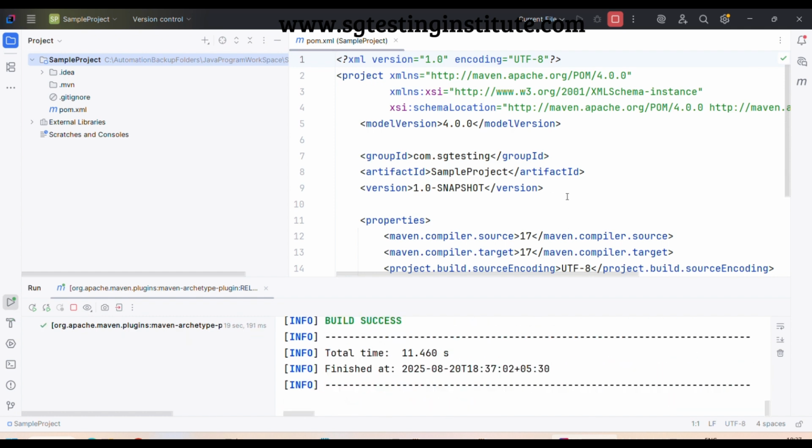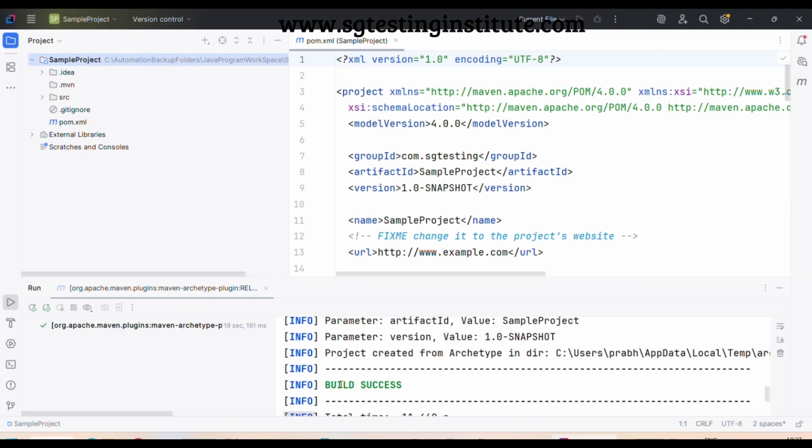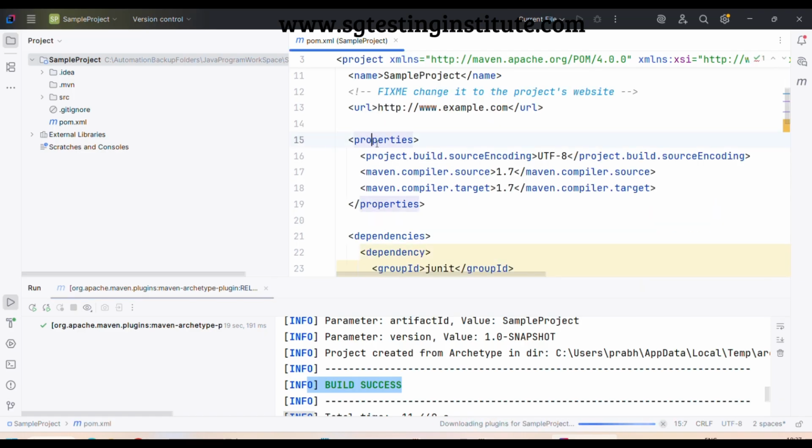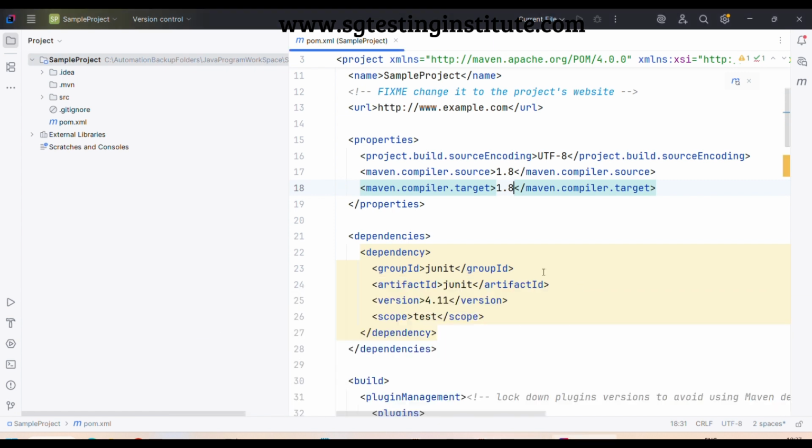Once the Maven project has loaded completely, it shows build success. Now we need to go to the properties section, and here we should change the compiler source and compiler target to 1.8. Once we have changed them, we can minimize the console.